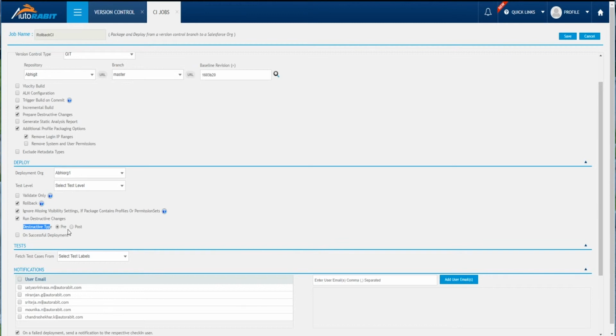Now, after you choose what kind of action you want to run destructive changes as, you will be able to see what were the destructive changes that were run, and of course, was it a pre or post destructive change in both the CI module as well as under the deployments module.